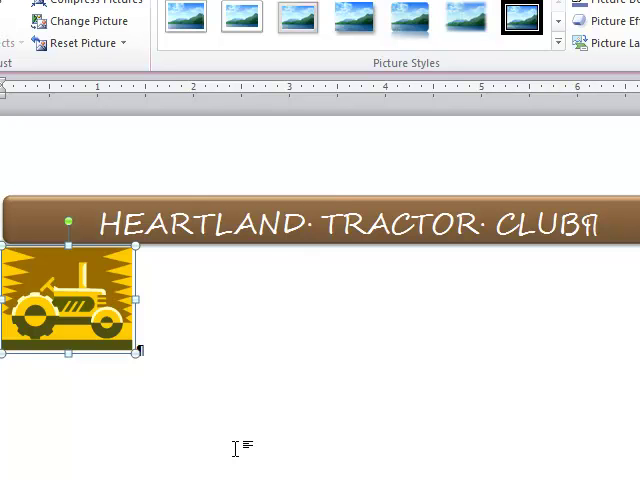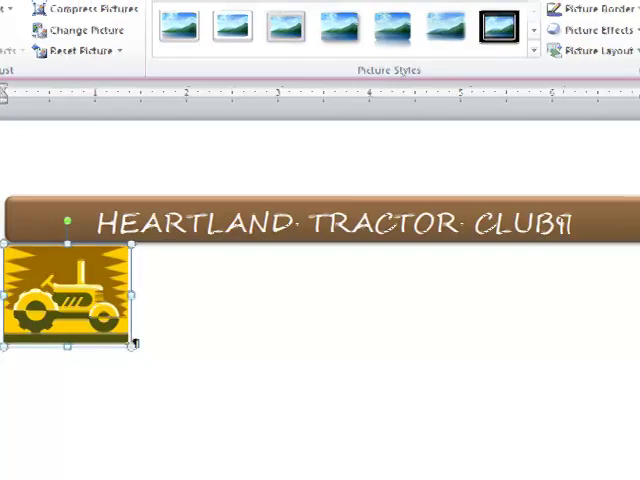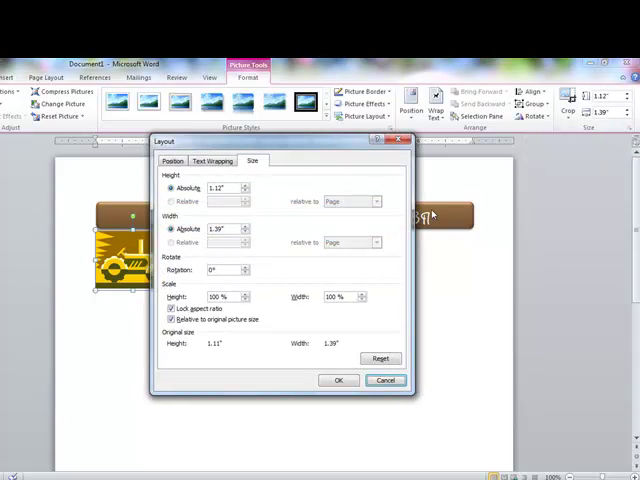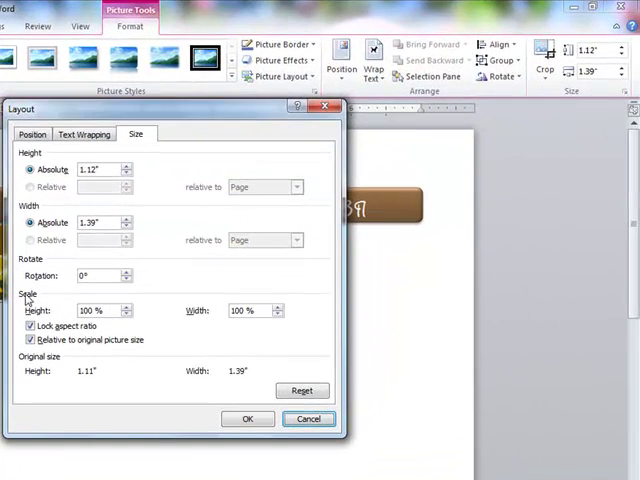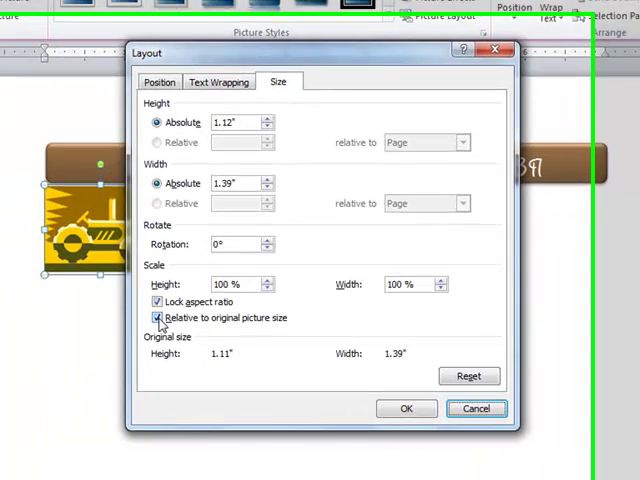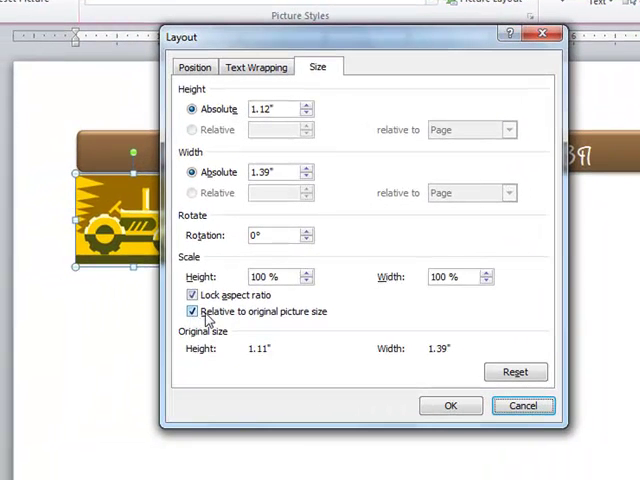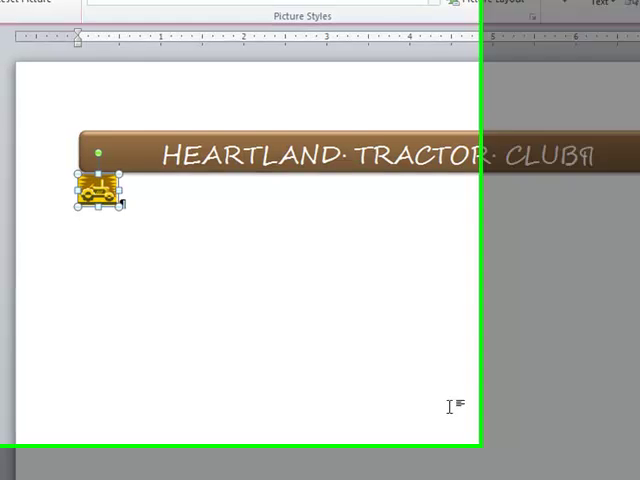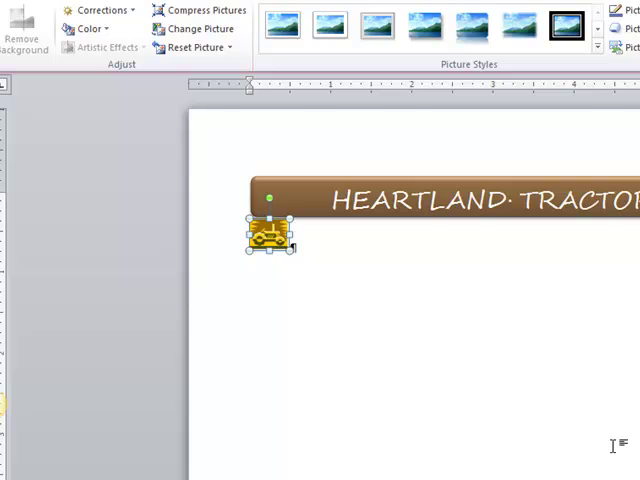Okay, then what we want to do is change the size. So we're going to go up to our size. We can close this. We're going to click on our size dialog box launcher. Okay, we want to change the scale of the size. Make sure your lock aspect ratio and relative to original size are checked. We're going to change this to 35% and choose OK. That's just going to make that smaller. Okay, so it's 35% of the original size.